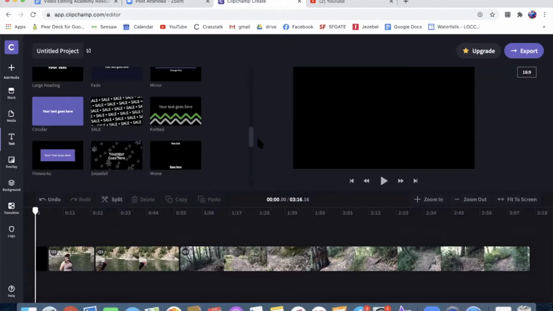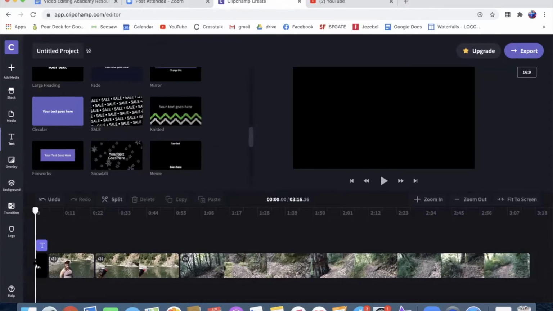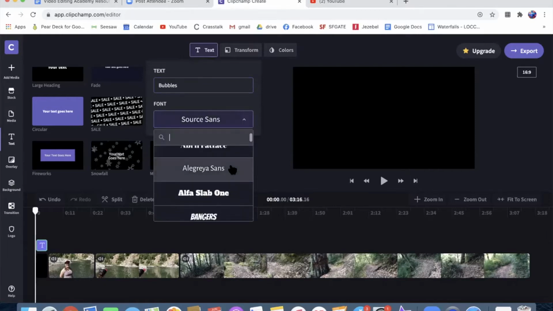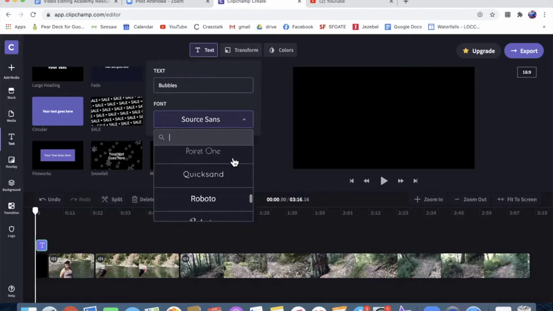So I might go a little fancy and drag this down, and it goes on top of my black background. It shows up as a tiny purple box. Then when I click on that purple box, these options show up at the top: text, transform, and colors. Here you click on text and you type your title. You can choose from quite a few fonts, which is better than iMovie actually for the iPad.